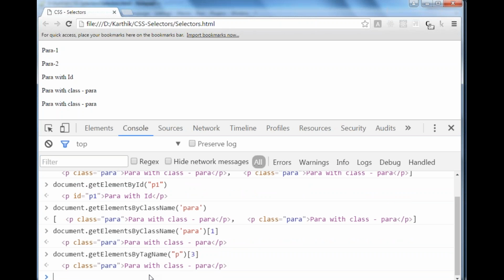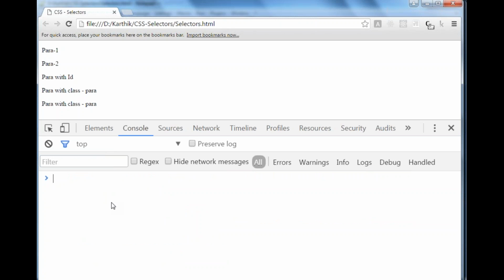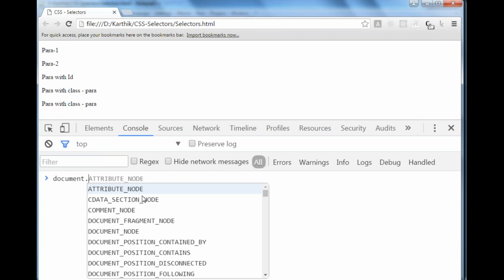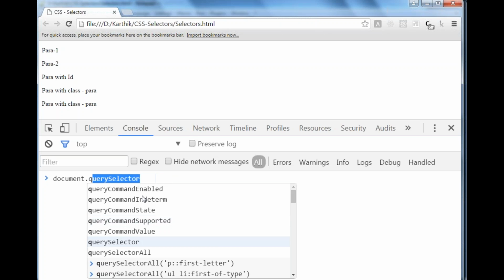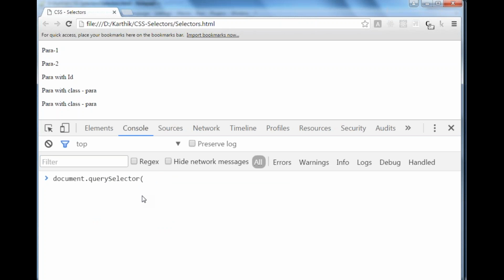Okay, after getting the last item, I want to apply some CSS for that. So these are all the bottlenecks we have in our normal JavaScript. This has been addressed in HTML5. In HTML5, under the new JavaScript API, they have introduced a concept called document.querySelector. So see that when I type document.querySelector, under the query selector, we can simply provide the selectors.